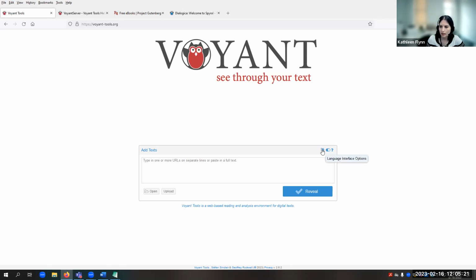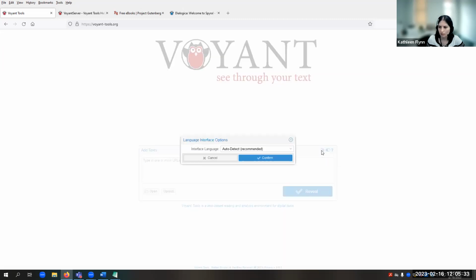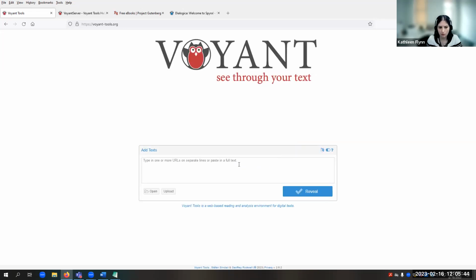The language icon here is to set the language of the user interface. So right here we see it's set to English right now. We see add text, open, upload, etc. They do support, I think it's 13 languages here for the interface. Now, when you're using the tool itself, when you have text in there, it will recognize pretty much any language, most languages, but just for the interface, it will support about 13.